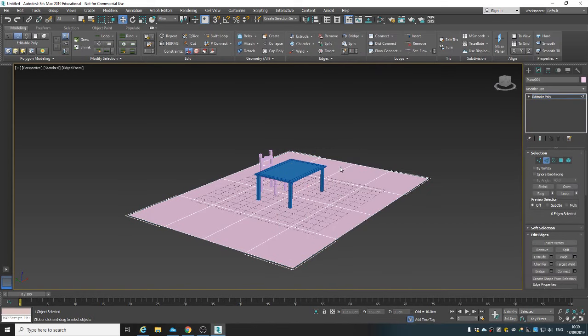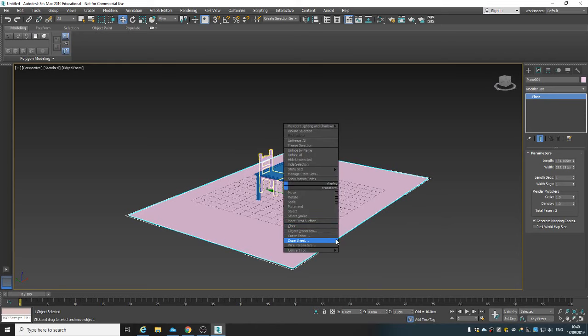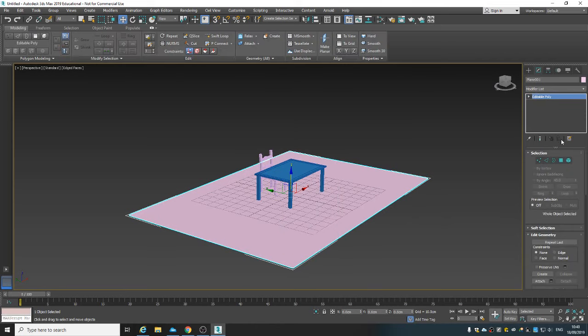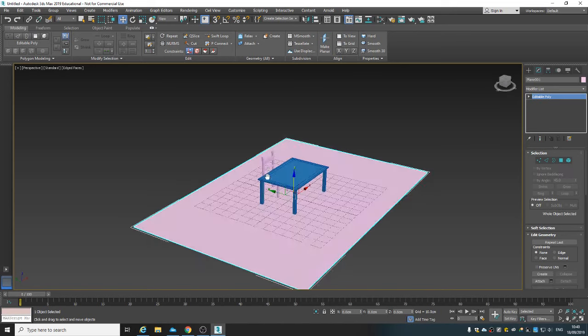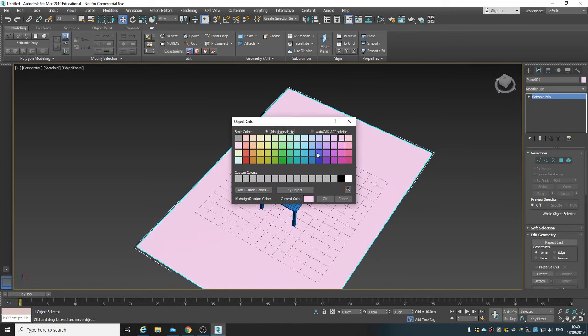Doesn't matter. Actually, listen up. Let's change the segments down to 1 because we don't need any. Make sure that it's centered. Convert to editable poly. Let me change the color so it's a bit more easier to see.